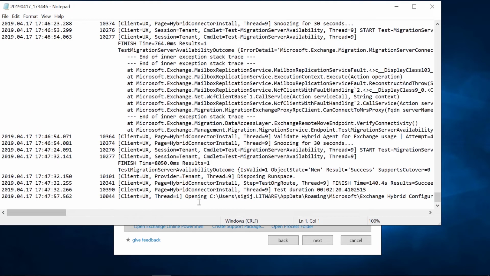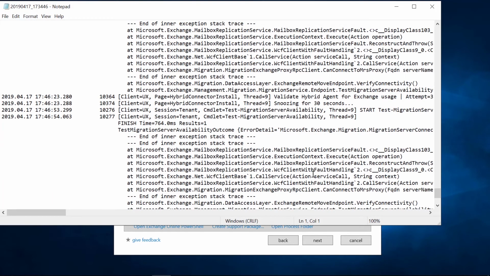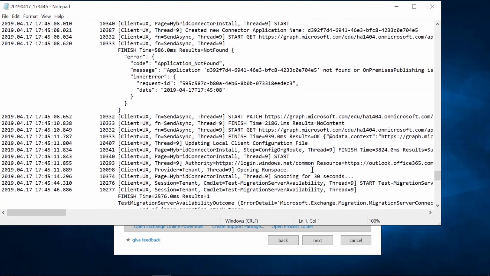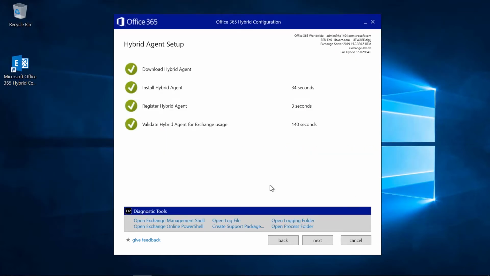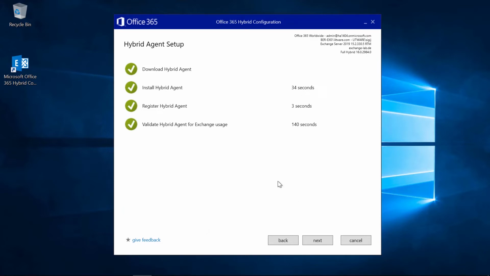Here it shows you exactly what and how the agent was installed, for example. So F12 is really a great hint in order to troubleshoot. If you press F12 again, it's gone.